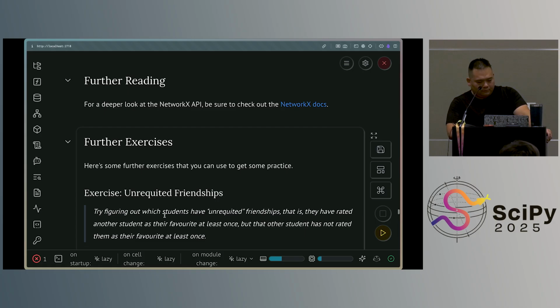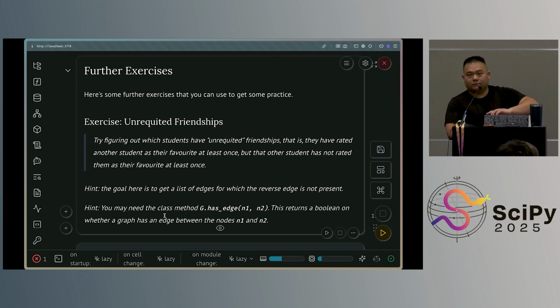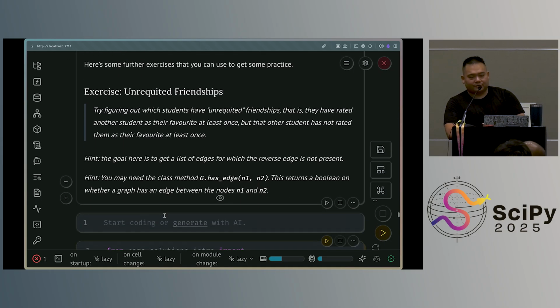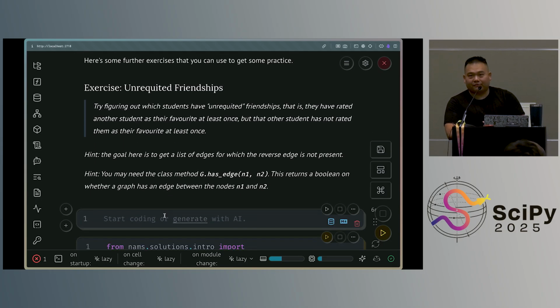Cool. We're going to take a quick bio break, 10 minutes. If you want to nerd out, you can do the exercise down below, which is the unrequited friendships exercise, which is to ask which students said they like the other, but their friend didn't say they like them back. There are multiple ways you can solve this. The one that I think we're looking for is, is there an edge in one direction but no edge in the other direction? We're not looking for balanced edges in that sense, okay?